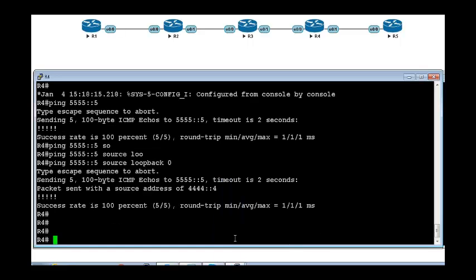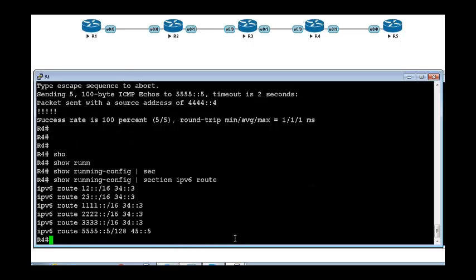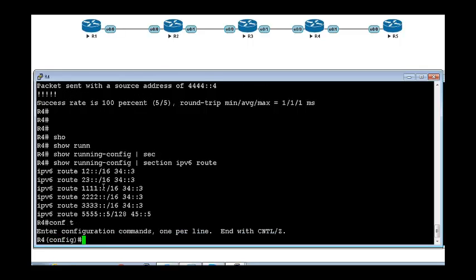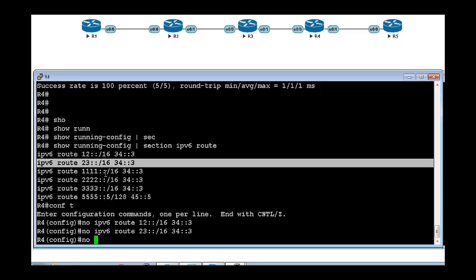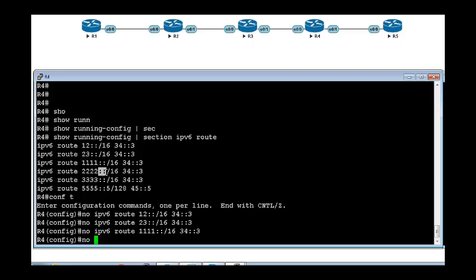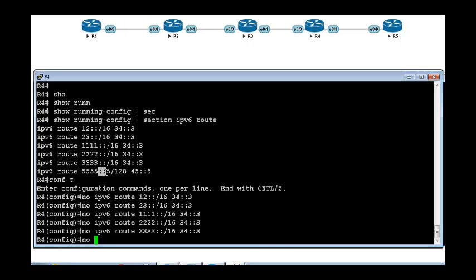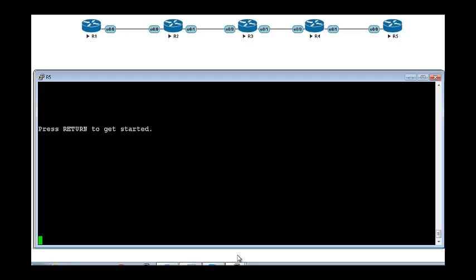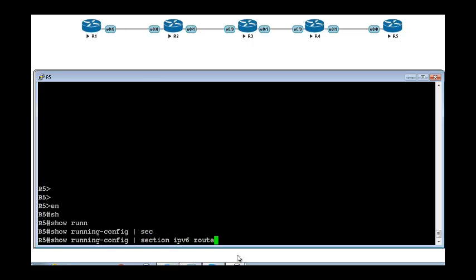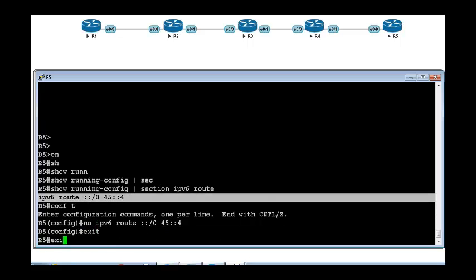On router 4, I have given some routes, so I'll say show run section and remove them. One last router I need to clean up, which is R5. Done. So what is next is a routing protocol.